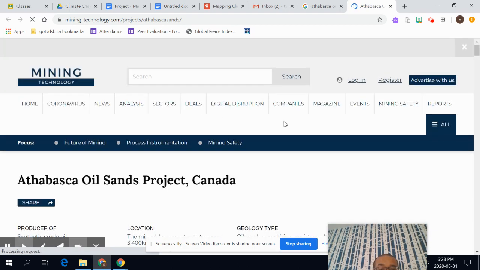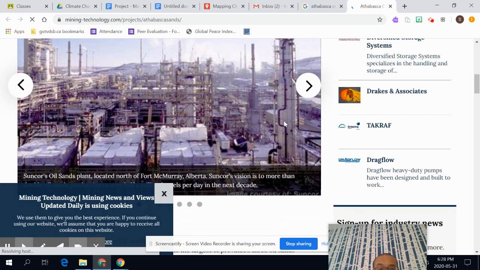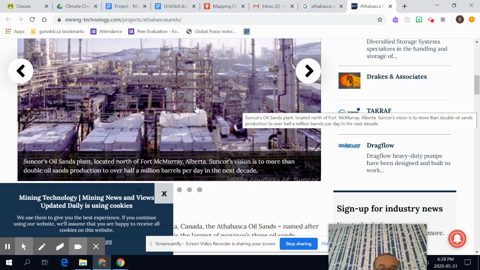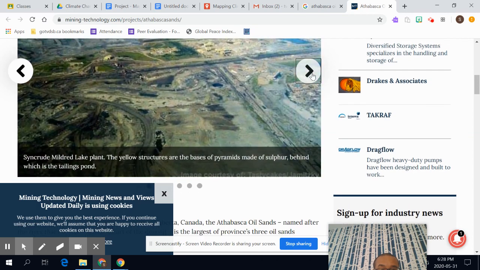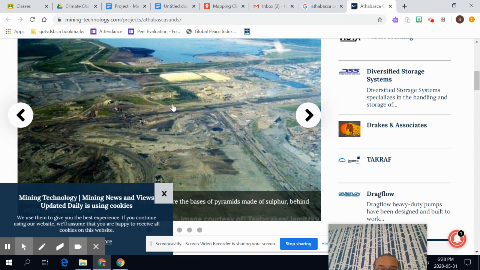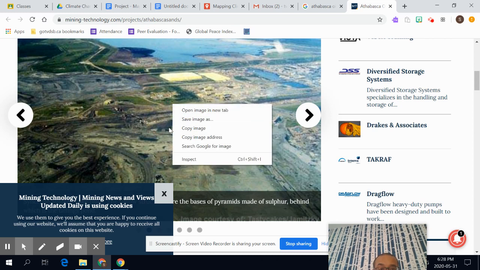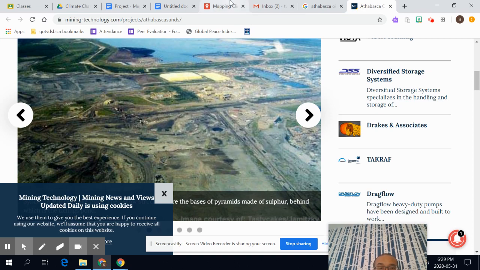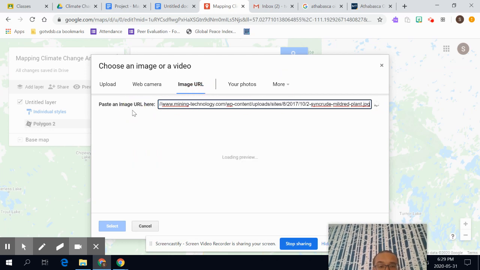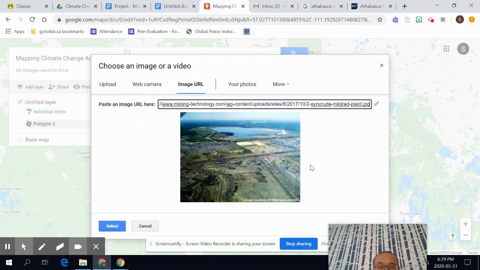Sometimes you actually have to go to the site, find the image, click on that image, and then it works a bit better. So it looks like there's several images. Here's one. So I've got this image. I'm going to copy the image address, and hopefully this one works. I'll paste it into here, and there it is. Excellent.